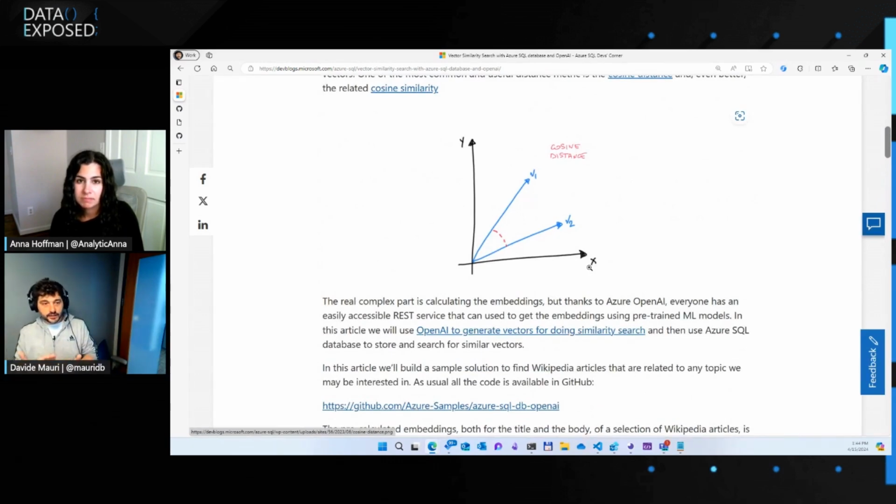If we say that each vector represents something in the real world, let's say a cat and a dog, right? So V1 represents a cat and V2 represents a dog. Then you can measure how close or how distant they are by calculating this value called cosine distance.